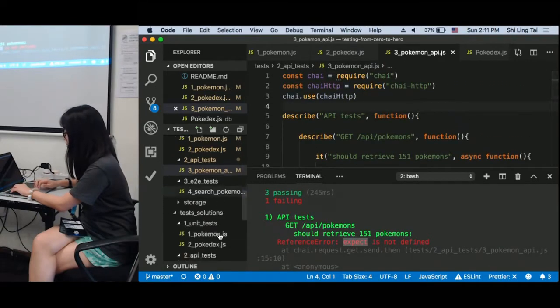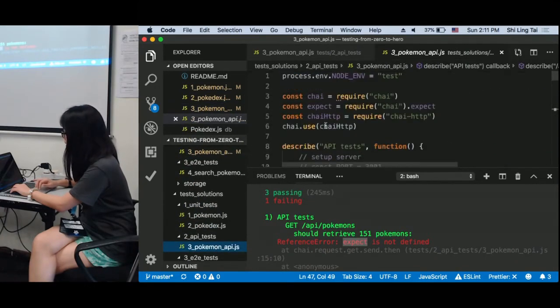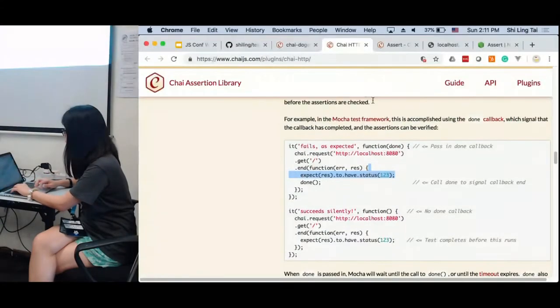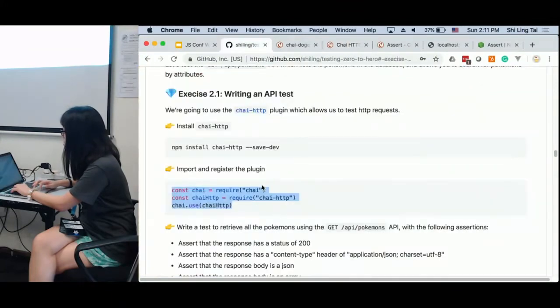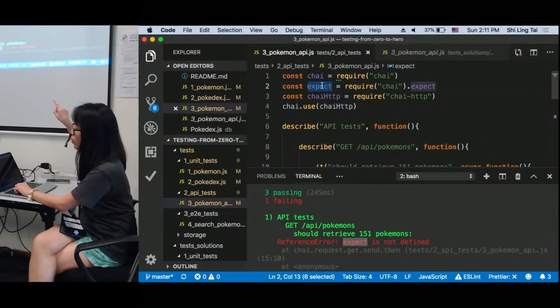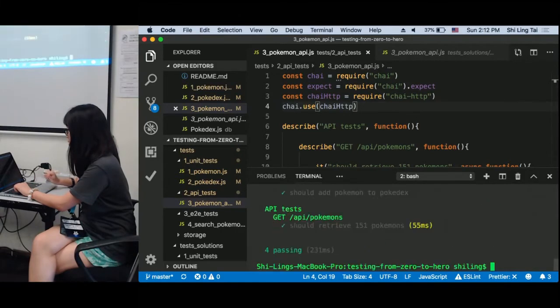I'm missing something. The constant. Sorry? You need to get the required chai. Yeah, yeah. Oh, you have that. Yeah, I forgot to put that in. I think my documentation is missing one part. You need to require the expect library first from chai, and then you call chai.use(chai.http) to use the plugin, and you extend the expect library. Let's run the test again.